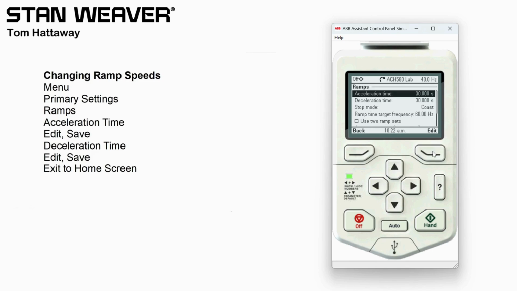Save. I always set the acceleration and deceleration time to the same. Save. Back out to the home screen.